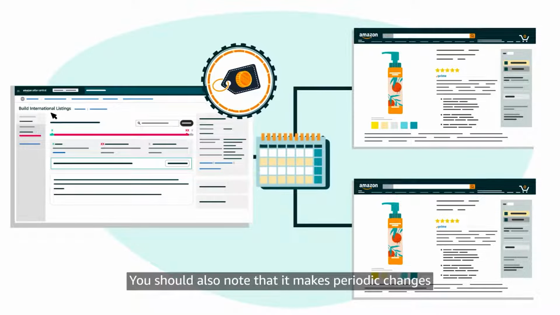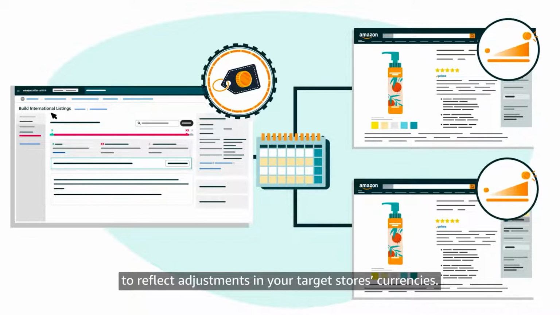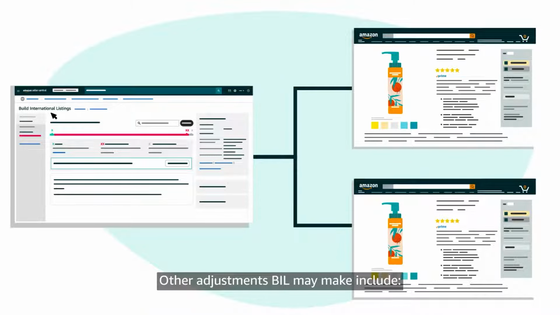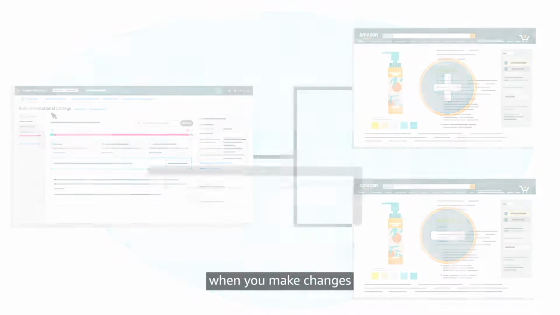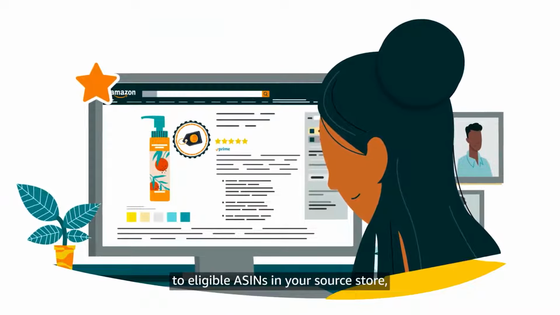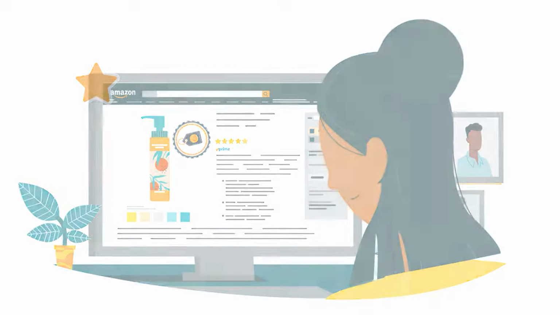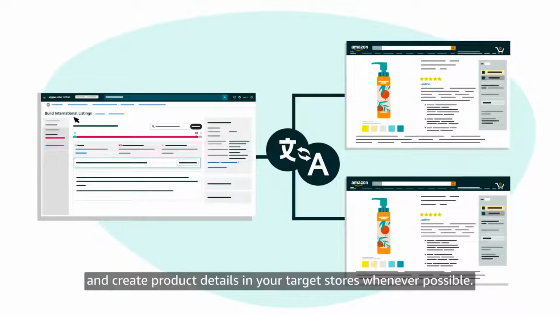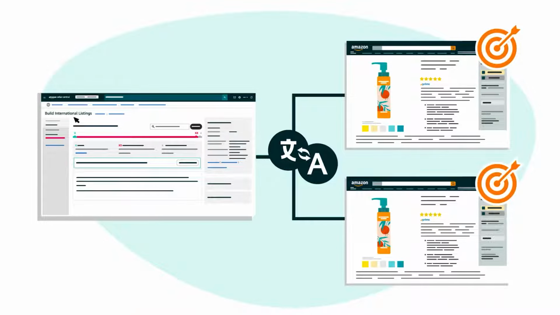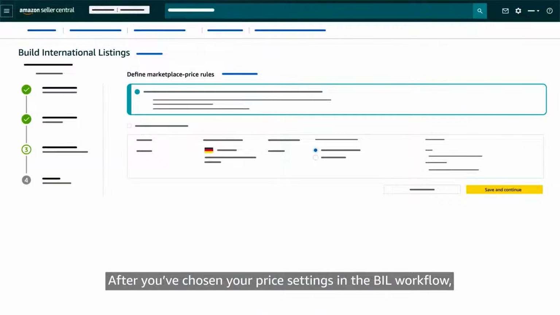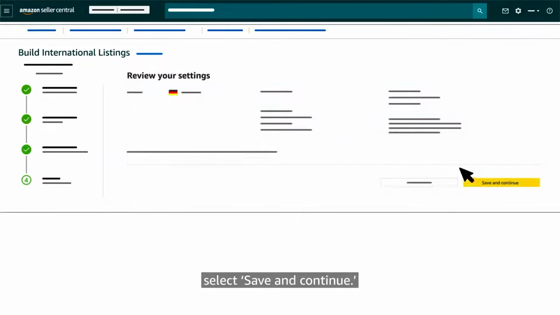You should also note that it makes periodic changes to reflect adjustments in your Target store's currencies. Other adjustments BIL may make include adding or deleting offers when you make changes to eligible ASINs in your source store, and attempting to translate and create product details in your Target stores whenever possible. After you've chosen your price settings in the BIL workflow, select Save and Continue.